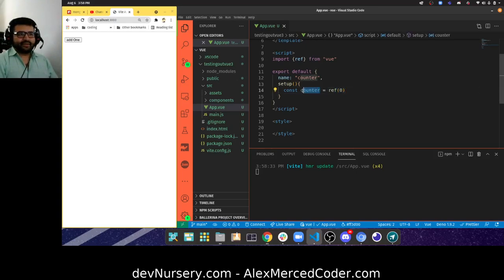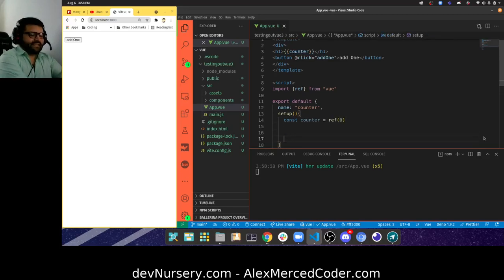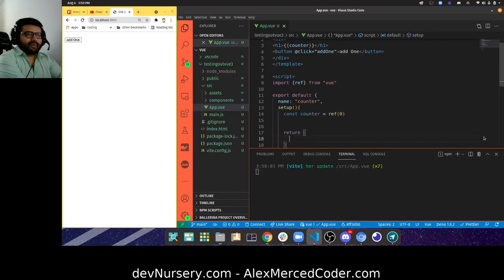So the counter doesn't become the variable. The counter variable is actually going to be an object with a property called value, and this is going to be the initial value, 0. So now whenever I use counter here, it's going to refer to counter.value, but not quite yet. This setup function has to return anything I want to make available to my template. So I want to make counter available, so I have to return an object with counter in it. And see, now counter's back. Good. But then I'd also want to define my method.